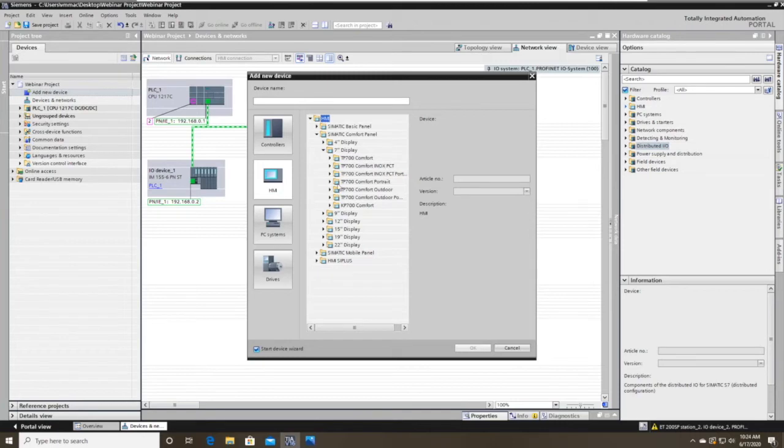You'll notice that there are other variations of this comfort panel. The Inox PCT are essentially explosion proof. They're stainless steel. They reach like an ATEX Zone 2/22 rating, as well as an IP69K, I believe, rating. There's also the ability to configure this panel in portrait mode if you have it sitting vertically rather than horizontally. And there's also outdoor variations which reach a higher IP rating than the standard panels. So we're going to add this panel in.